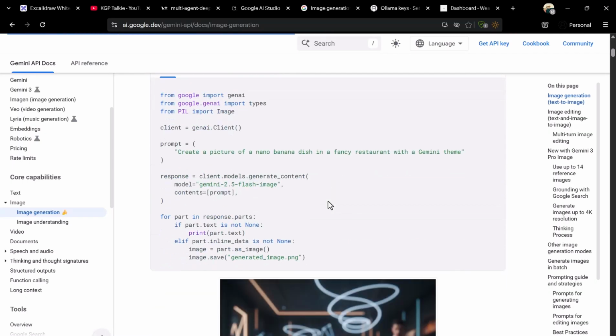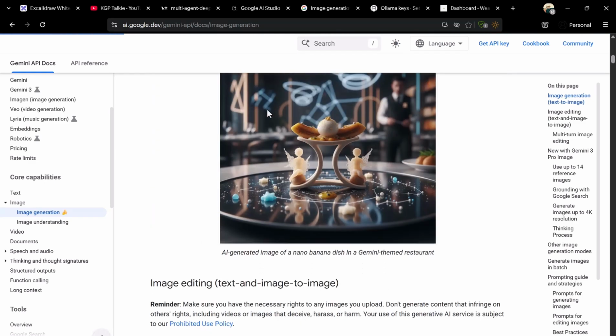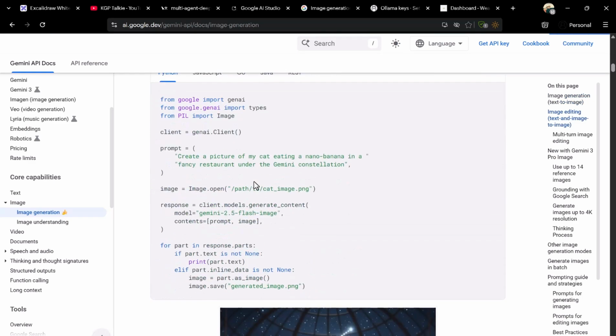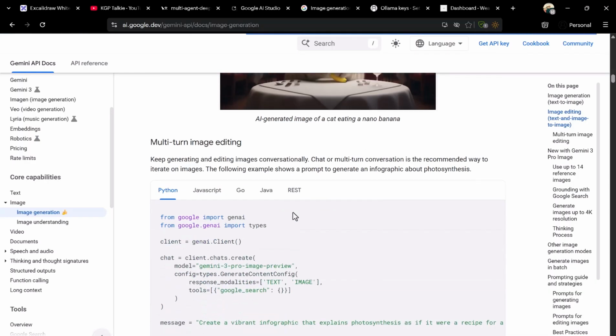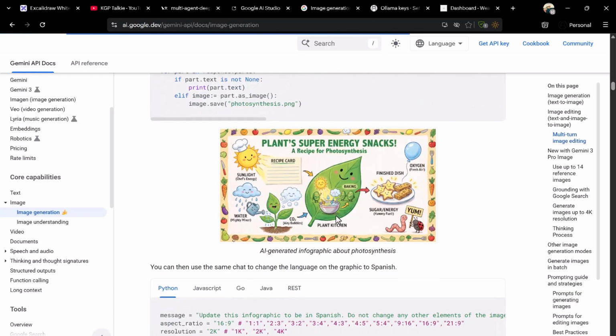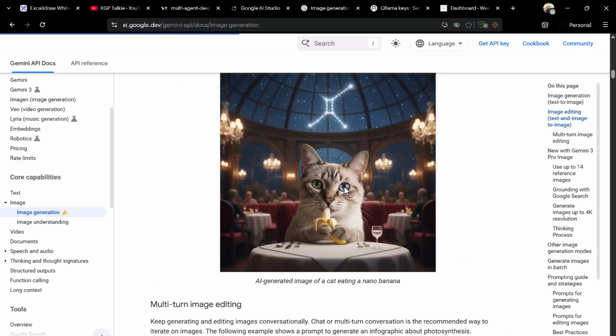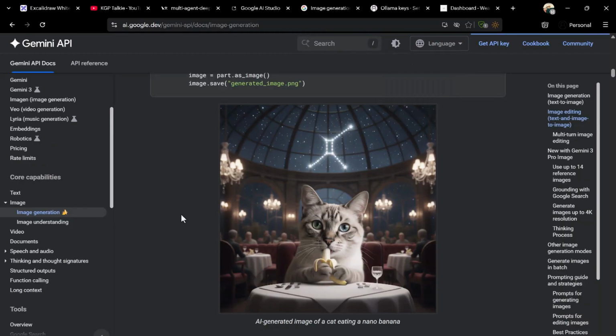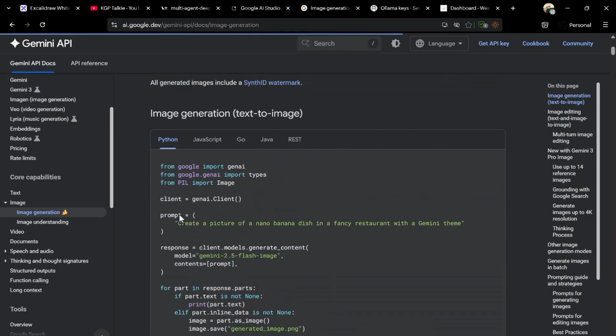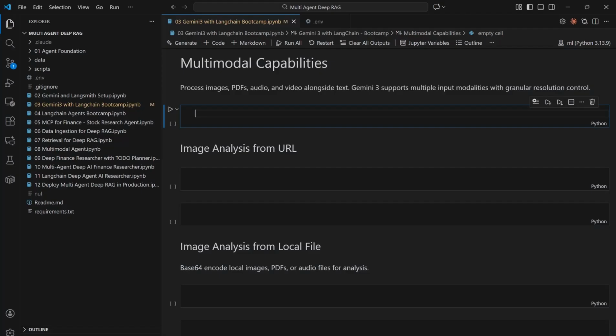As you scroll down, you can see its usage and its quality output. One thing you will notice here is that the quality of the output produced by these models is really awesome, really super cool. All right, let's make it device default so that we can enable a dark theme. Let's come back to our code.